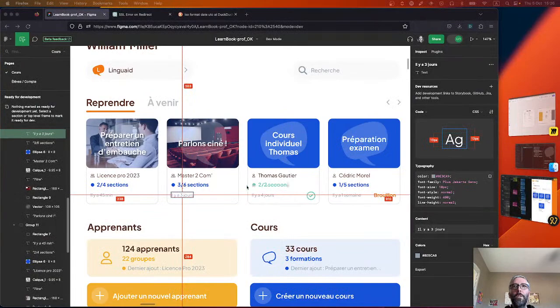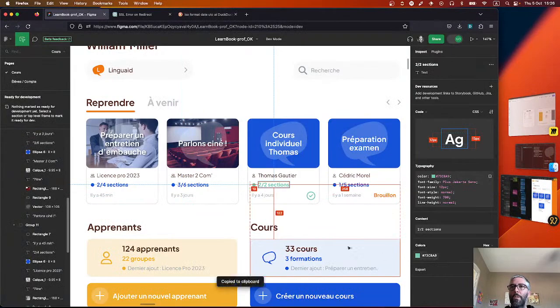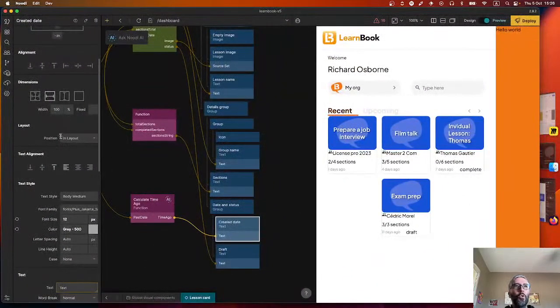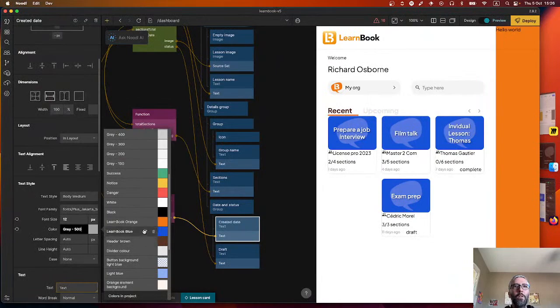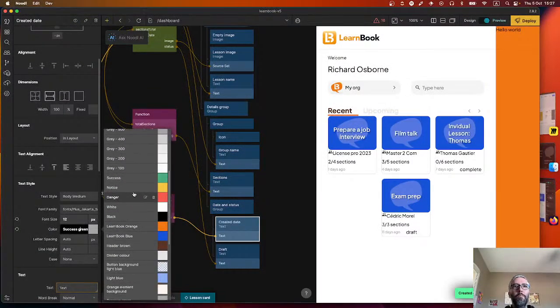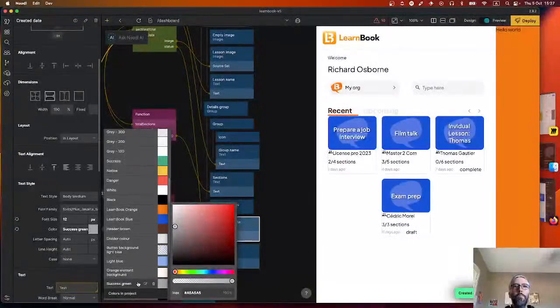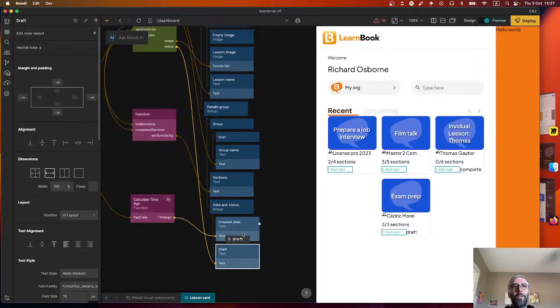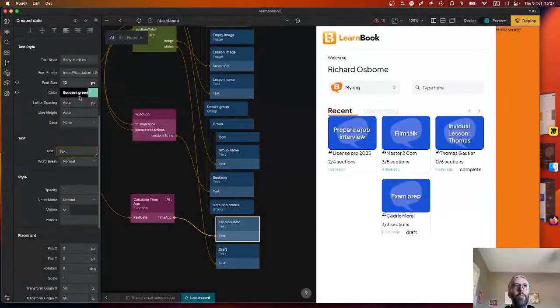The sections bit is blue if it's in progress and green if it's finished. And that green is very nice. I want to take that green. I like that green. It's like a kind of chalk green or something. I'm getting very interested in colors now. Success green. That's not the color I want for this though. Oops. I want a gray.